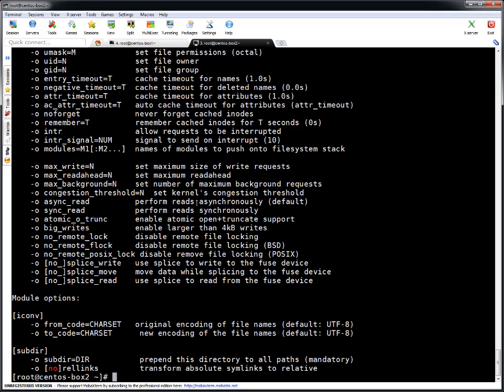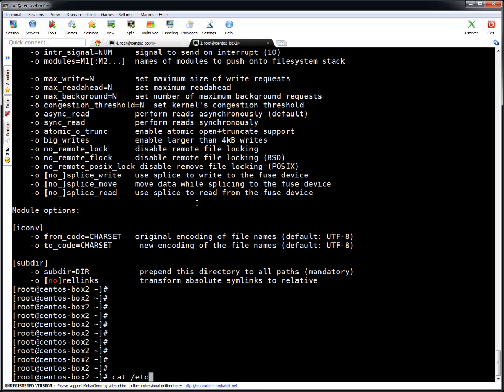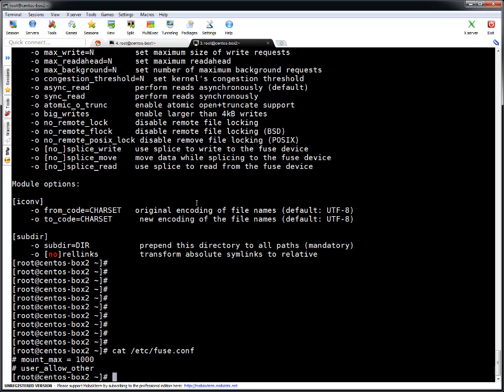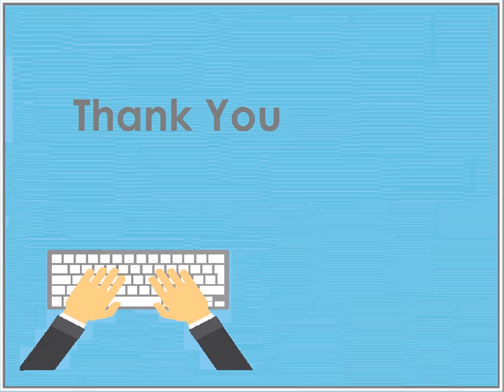Another thing which I want to tell you before ending this session: the configuration file for the fuse file system is fuse.conf. You can put your custom entries here. By default, everything is commented and it is using defaults. If you want to use your custom entries, you can update here, like mount_max, which means the maximum number of fuse file systems that can be mounted. It's 1000 by default. So you can customize these limits or add your own custom configuration. So that was something about sshfs.